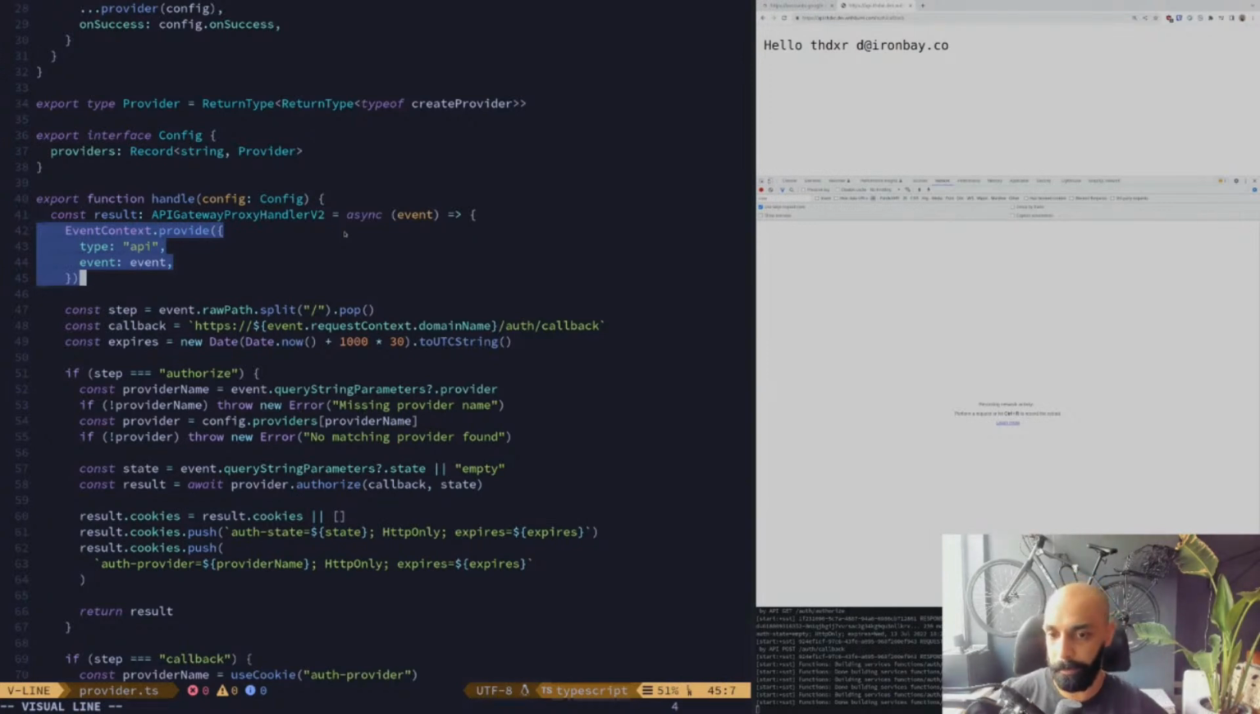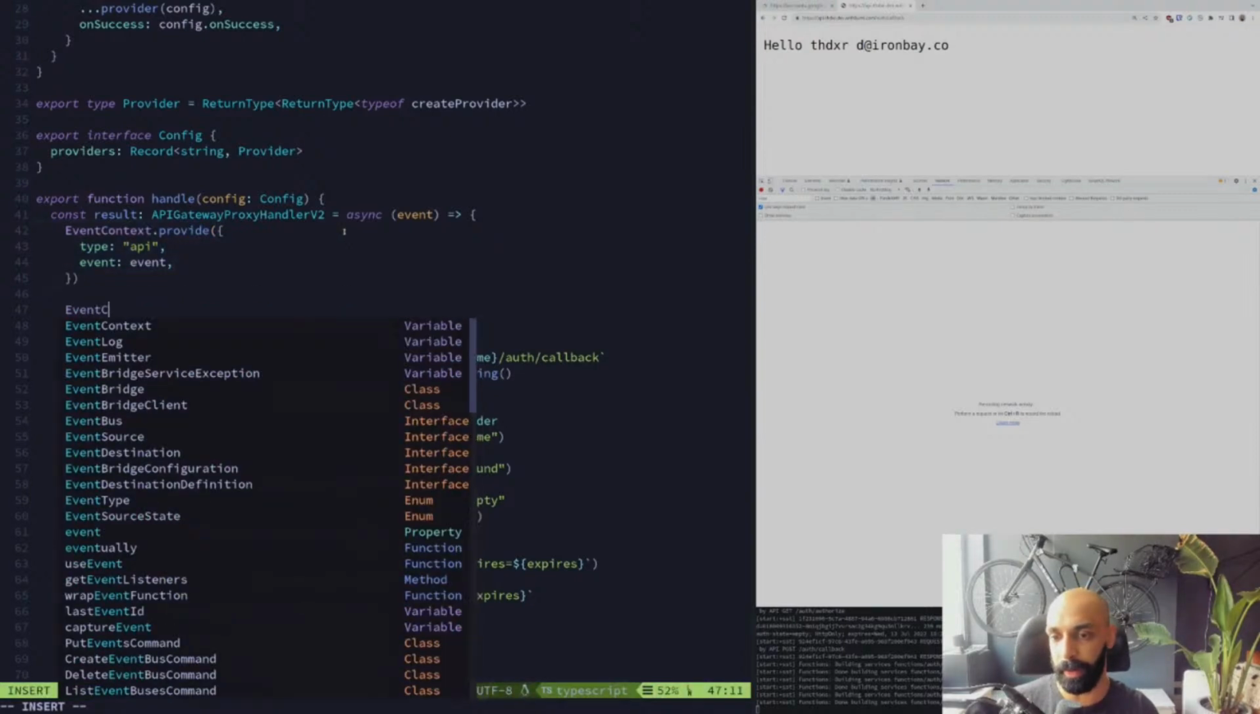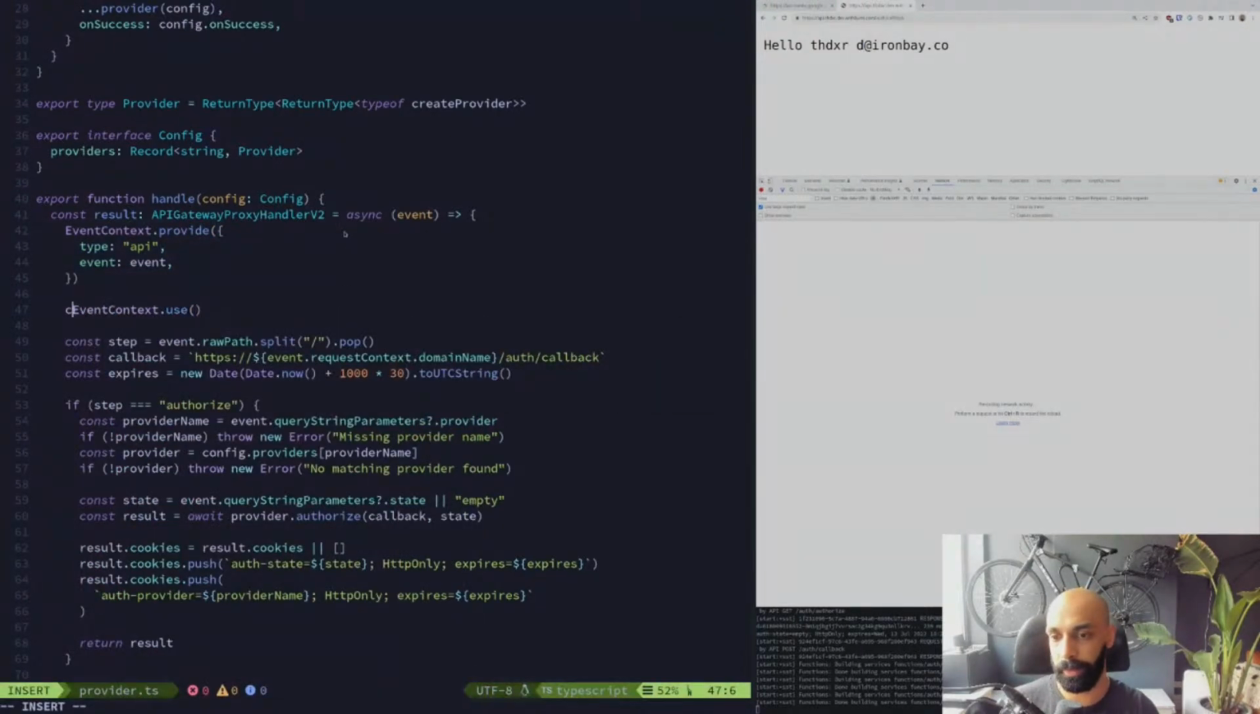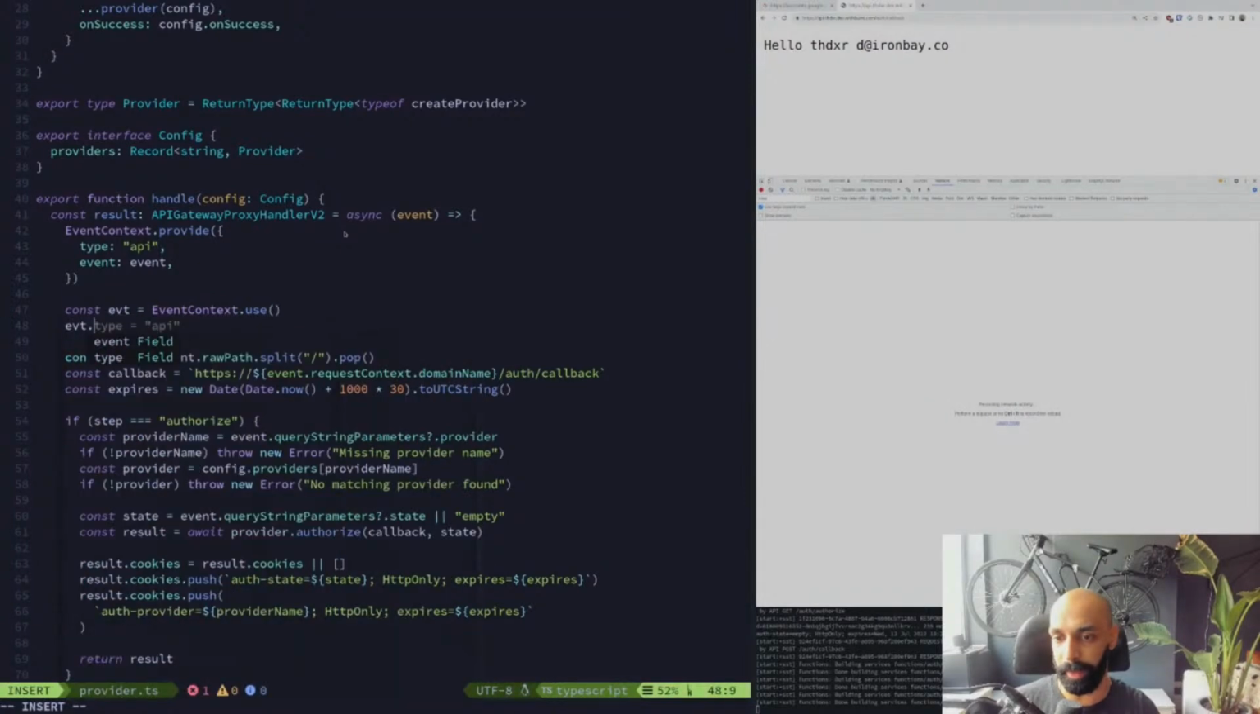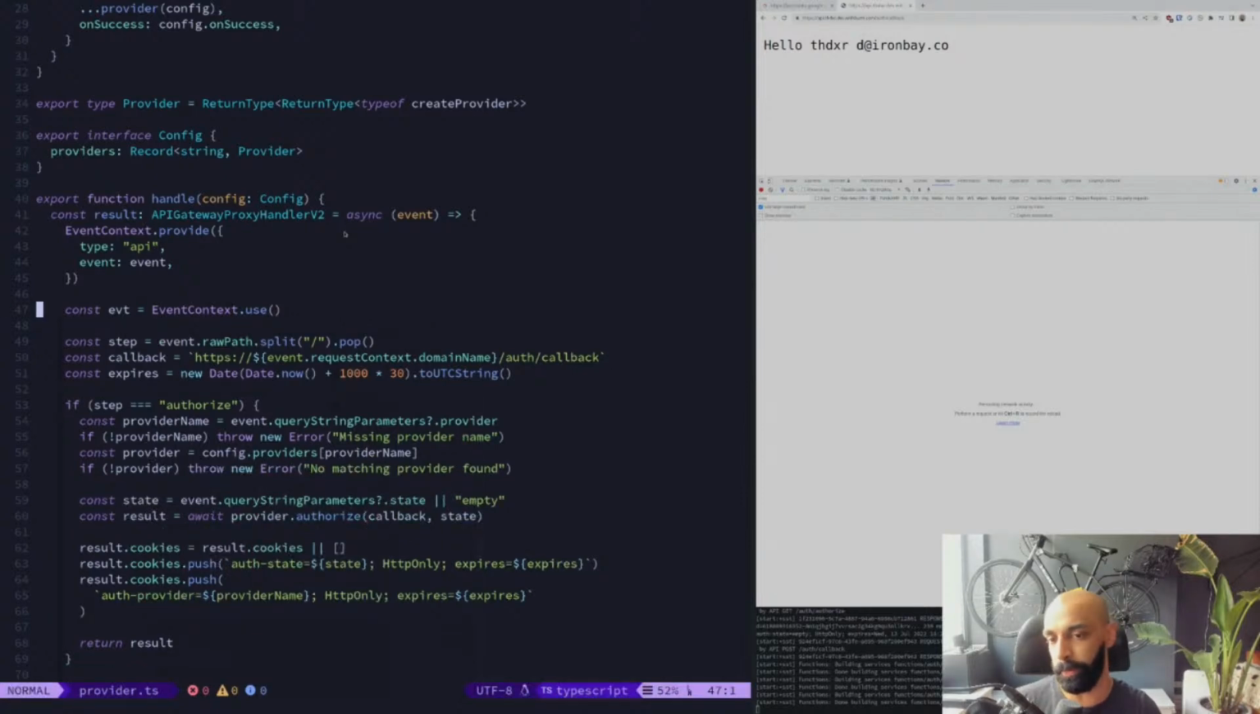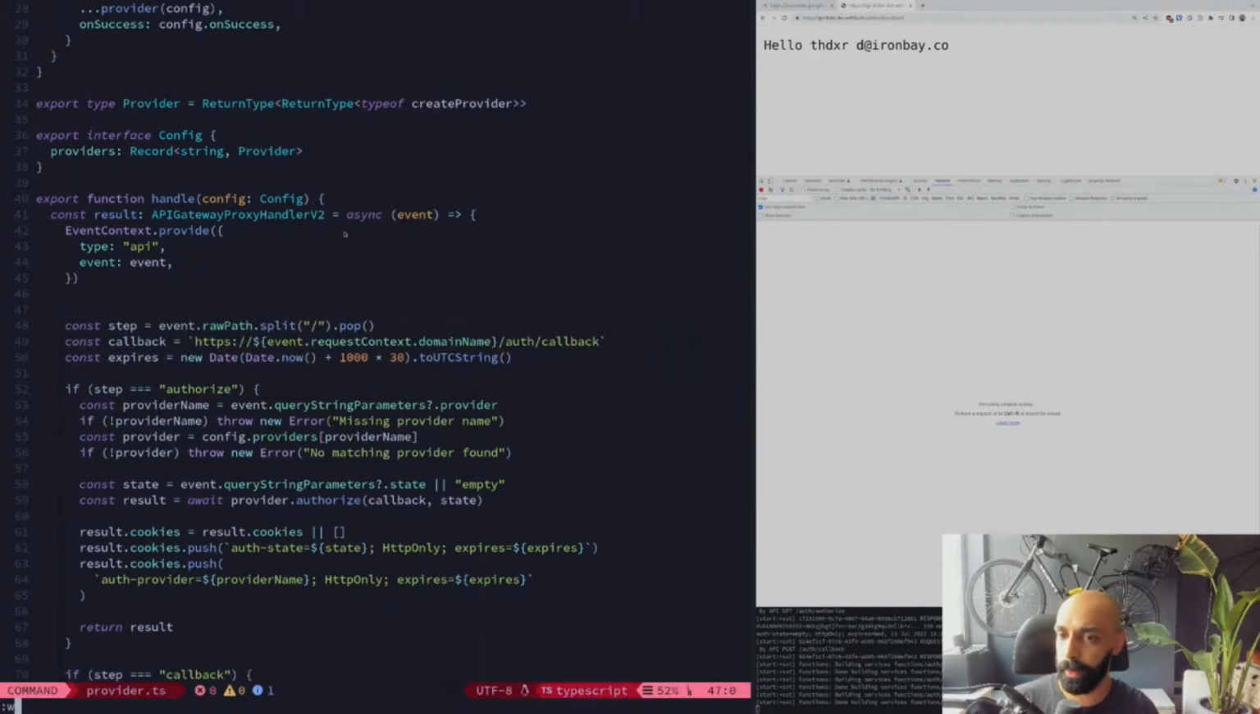That's true. But if they call event context.use, they'll get the type that it is and the event that it is, but they'll have to do the checking themselves. Or they can use the specific use event and say, okay, I'm looking to get the API event that came out. I see.